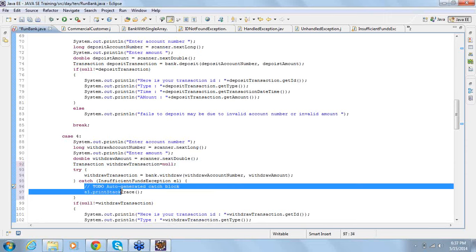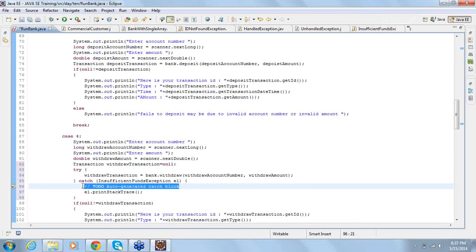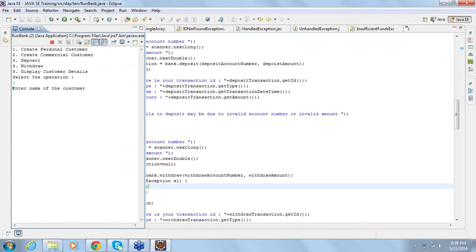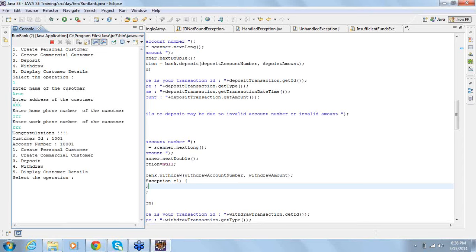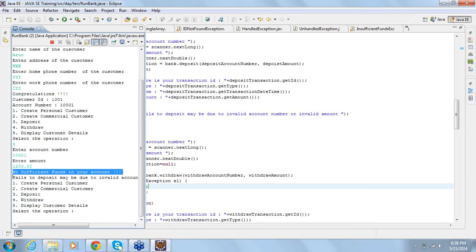Right. So what is the significance of print stack trace, you will understand. Let me first do this. Let me just print e1, the exception object. So it was case 4, right? Okay. So let me create one customer first. Address for him. Then it's account number, right? Okay. So what is that? 4th option. Account number. Enter the amount. There is no money with me, so I'm just trying to withdraw this. You see here, no sufficient funds in your account. That's what I was trying to do here.